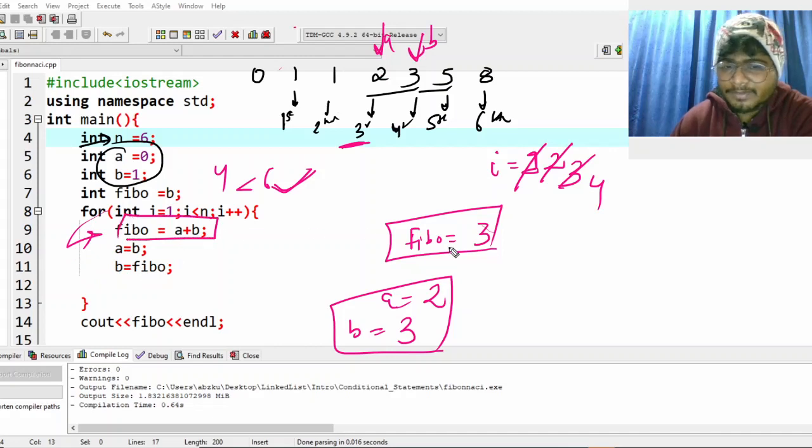Fibo equal to a plus b. What is a? A is 2, b is 3, so it became 5. Fibo became 5. That means somehow exactly this value. Okay, now a equal to b. What is b? B is 3, so a equal to b, that means 3. That means now a is here. What is b?